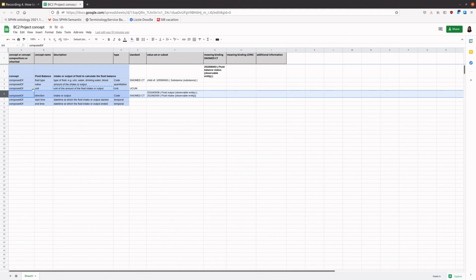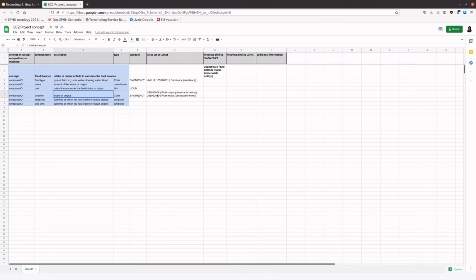So the next step is to add the direction in which the fluid balance is measured. So either it's an intake or an output. So again, I'm copying the description and we see that the direction is of type code, so it will be an object property. And there is a specific value set provided for this property. So it can either take the value of fluid output or fluid intake coming from SNOMED CT. So we will see with this example also how we can annotate a range with two possible values or more, but in this case it is two values.